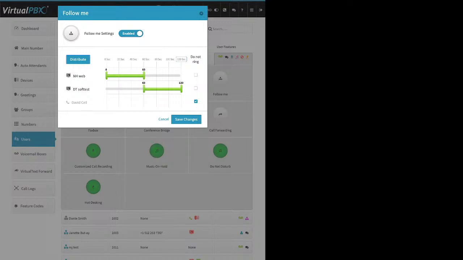Now, another thing to keep in mind is that if a user is part of a ring group, right, which we'll be getting to, groups next, calls from the group that are offered to this user ignore the follow me setting, right? It's going to ring all of their devices. So something to keep in mind.